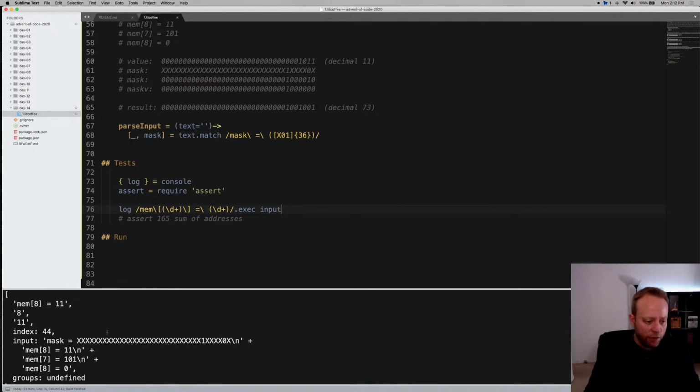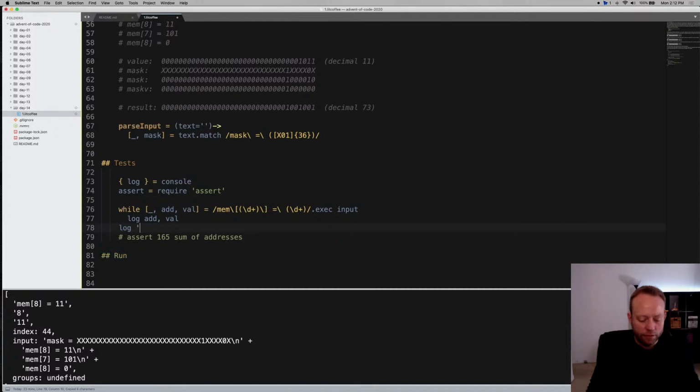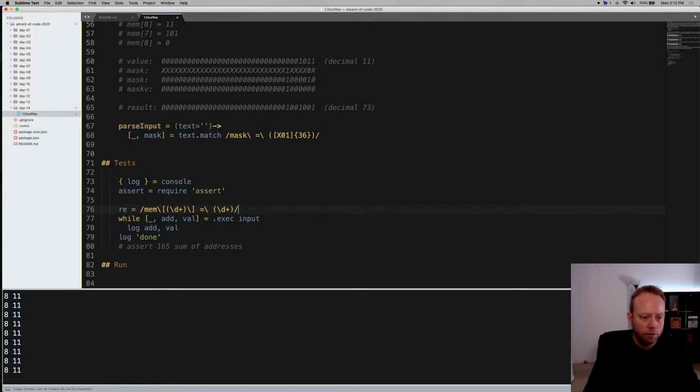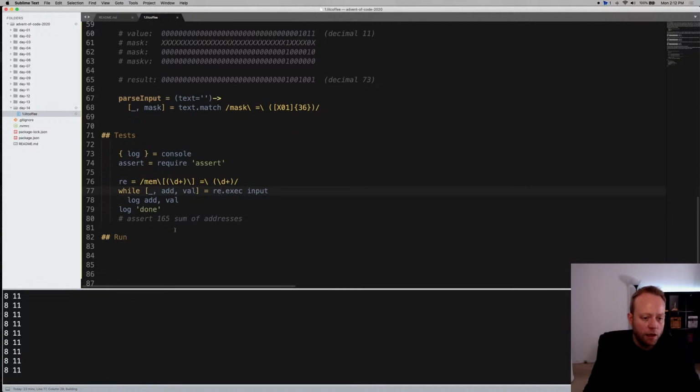And I think we can do this iteratively. So we can say while address value equals that, then we'll log address and value, and then we'll log done. Let's see if this works. Nope, it doesn't. What if we... maybe it's because we're making a new regex each time. No. There, stop.